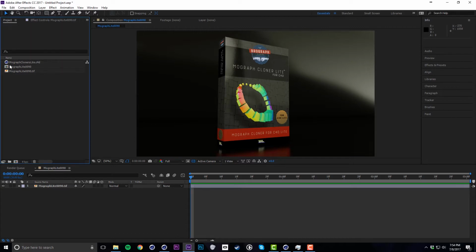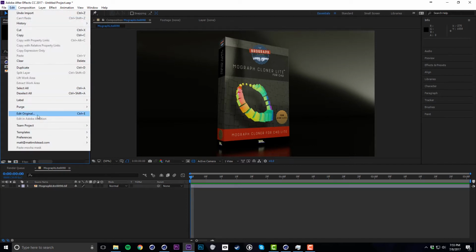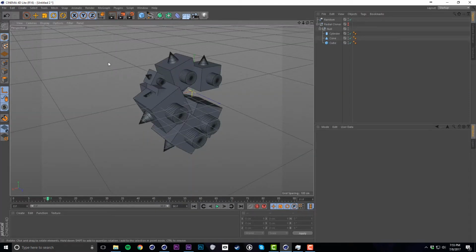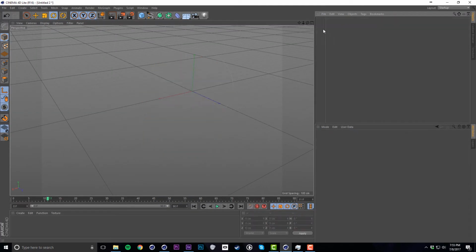I went ahead and created a new After Effects Maxon Cinema 4D file, called it Mograph Cloner Lite, then Edit, Edit Original, and that will bring up my Cinema 4D. Let me go ahead and close that out.